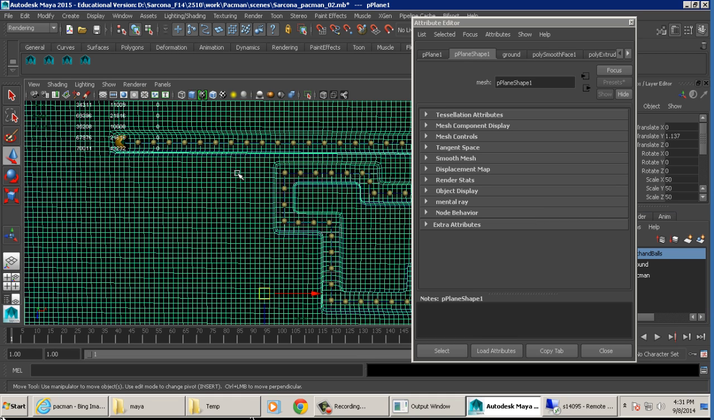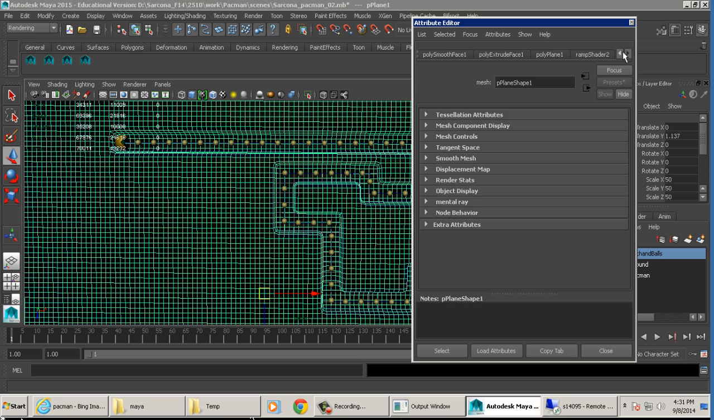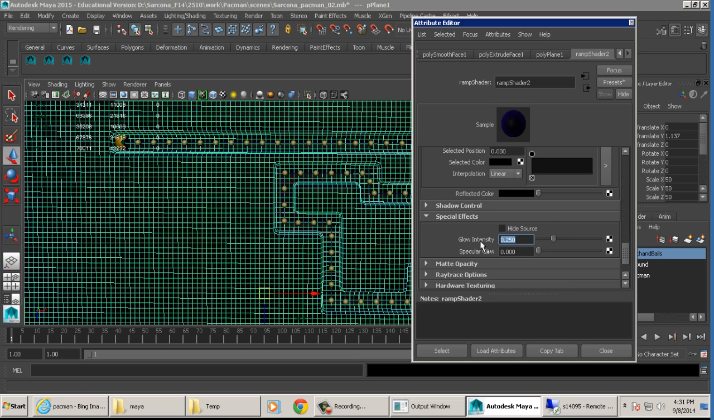I'm going to take my glow down a little bit. I'm going to turn the glow down on my ground. It's a little bit too glowy, so I just click on the plane. Hit Control A to open the attribute editor. That'll be another one of your hotkeys. I think we listed that at some point. Yes, under your miscellaneous. And then under the ramp shader, I can just turn that glow down.